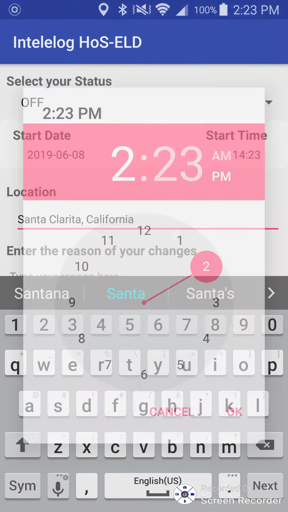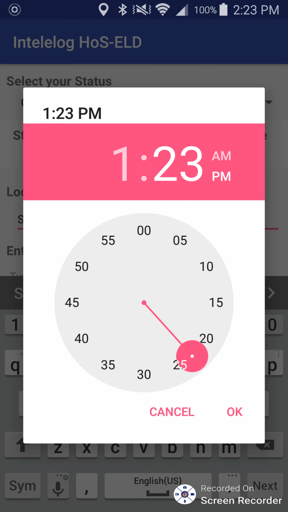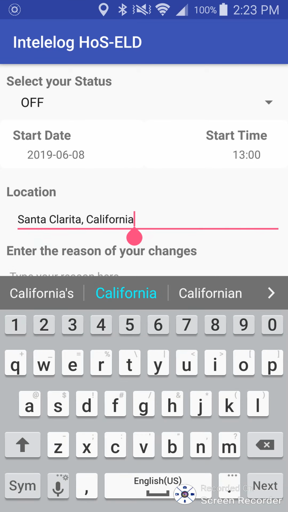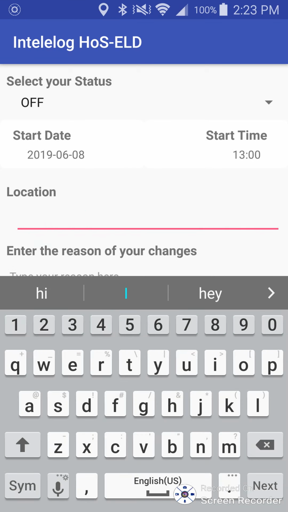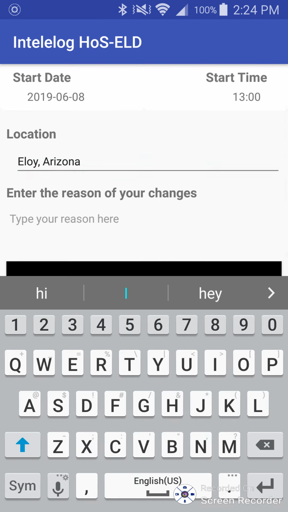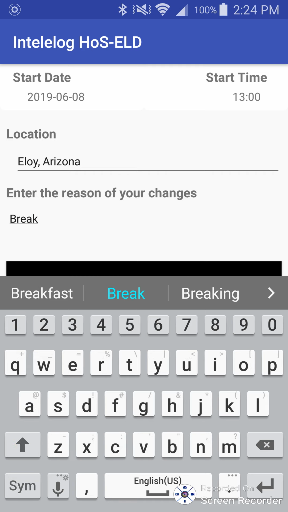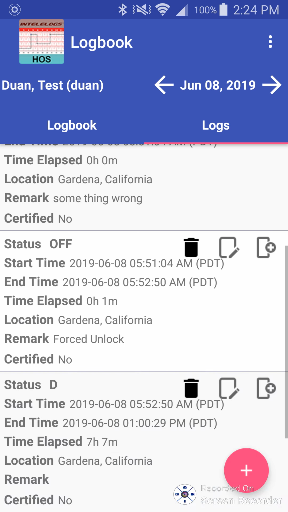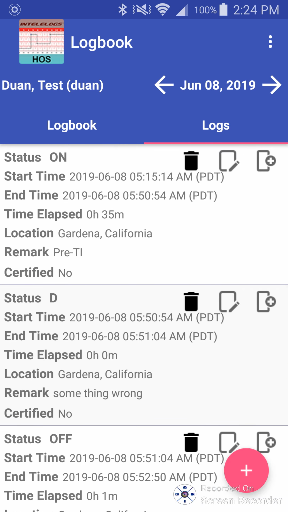And then this time will be 1 o'clock p.m. Click OK. And the location will be Eloy, Arizona. And we will put the reason as a break. Okay? And confirm changes.